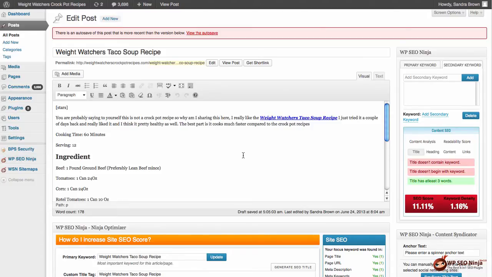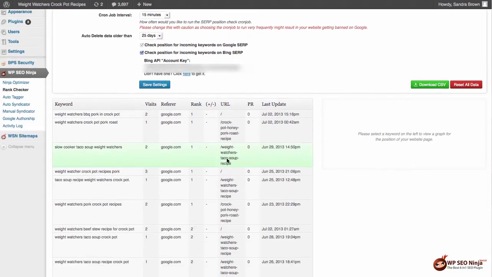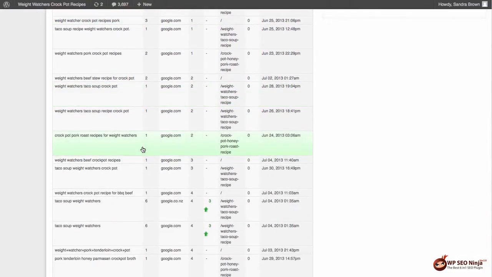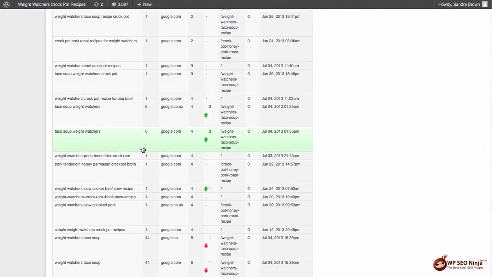What the rank checker does is it tracks all the incoming keywords to any specific page or post on your site. It tells you which search engine is the referrer, the rank of that keyword, the number of visits you have got from that particular keyword, if you have increased or decreased in rankings, to which URL the traffic has come to, the page rank of that particular page, and when it was last updated. So this is pretty handy information right off the bat, and you know exactly what keywords are getting you traffic.